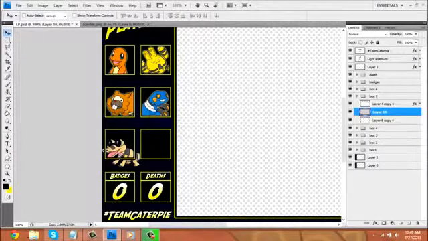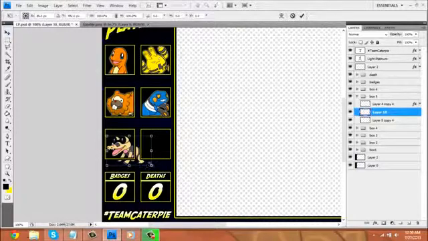And now we have our Sandile, which do I want to make him smaller? I don't know. That looks a little big. I want more of his body in there. So let's just make it a tiny bit smaller. And this is all just, you know, personal preference of what I'm doing right here.